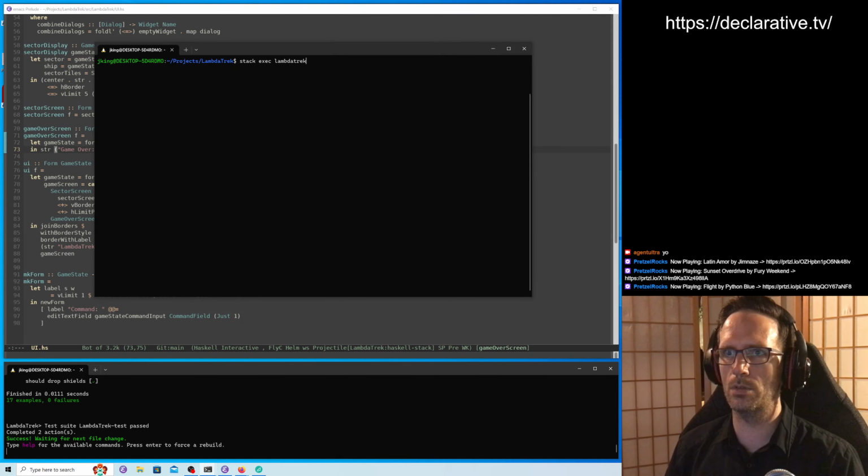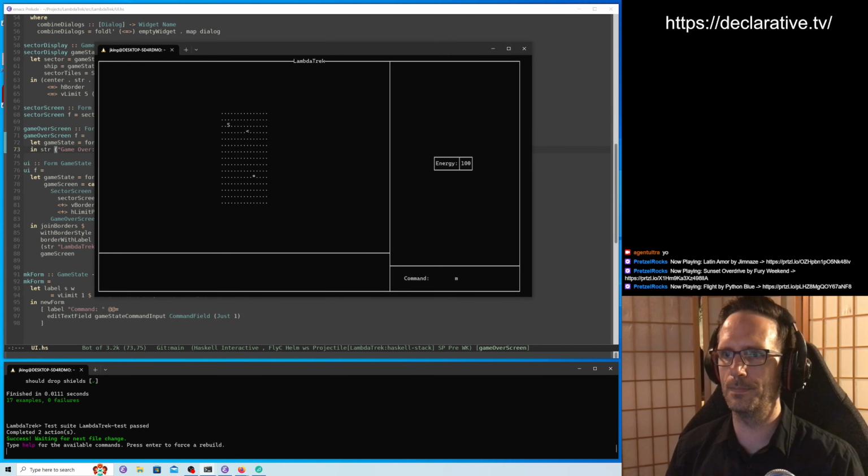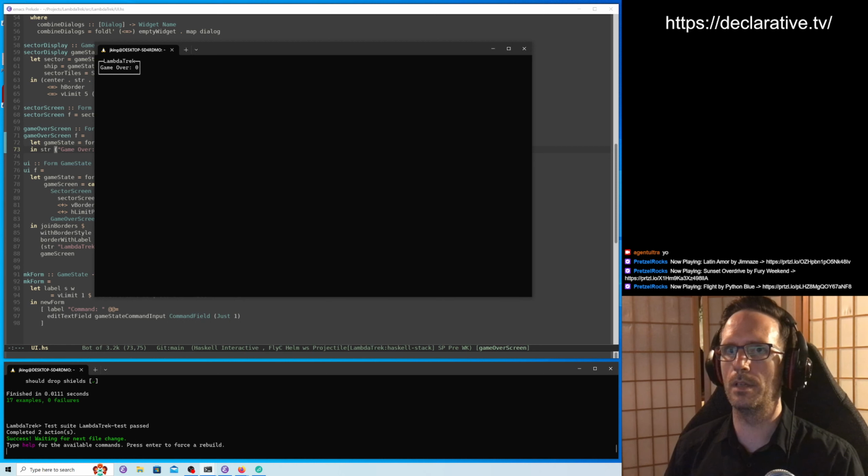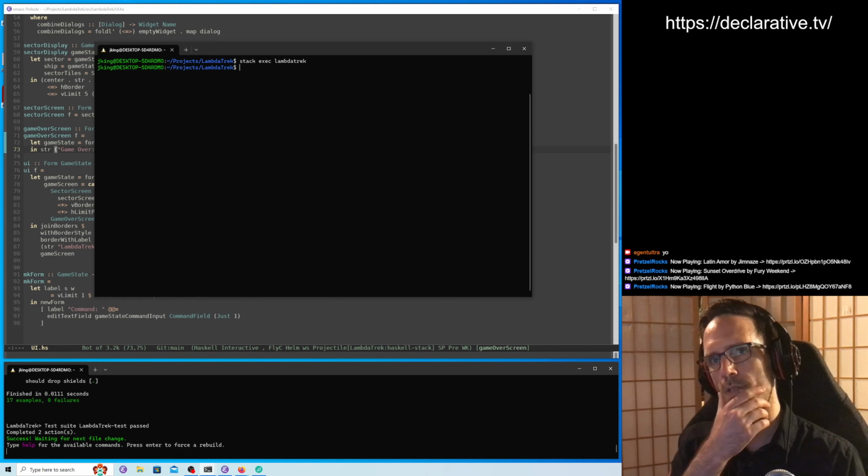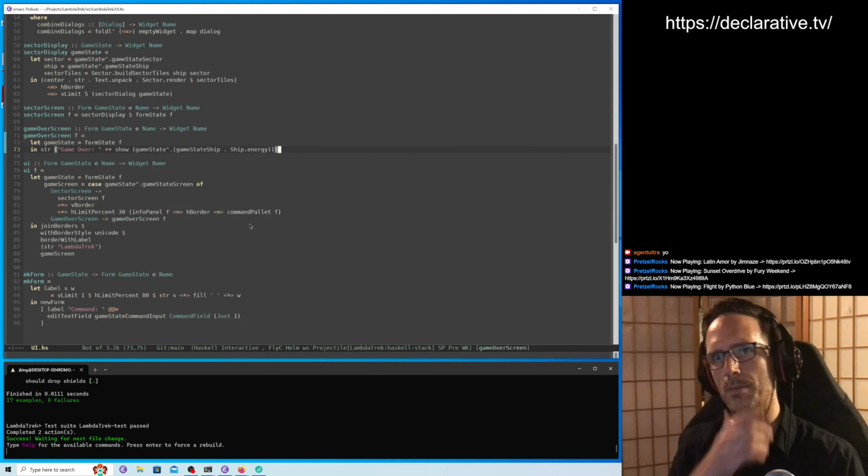Yeah, so now if we do this and we die, or we get game over, we'll move close to our little enemy ship, fire phasers, 98. And if I try and type the same command and do 10, it should not change anything. Okay. Cool. So the only thing it's responding to there is escape from the game over screen.